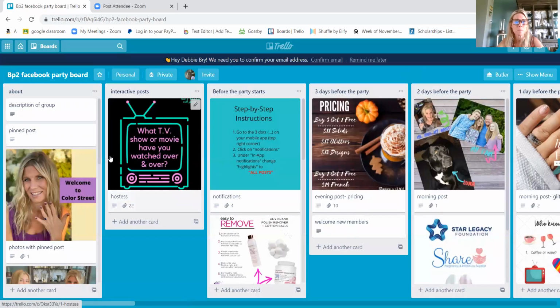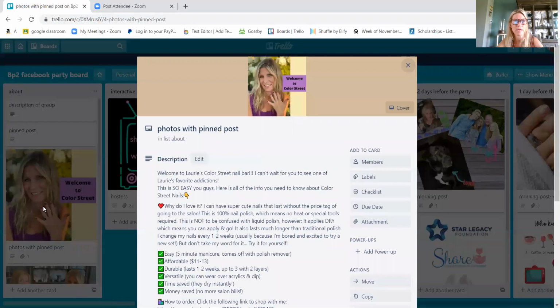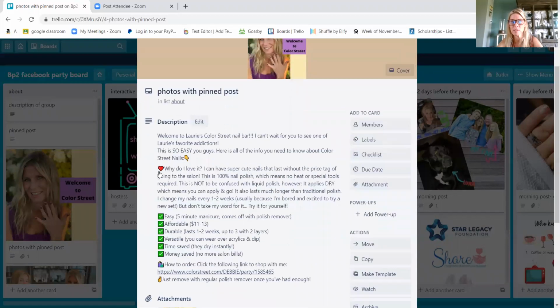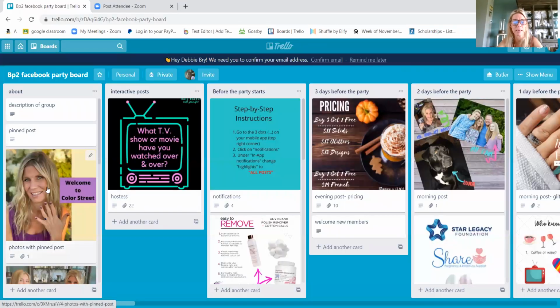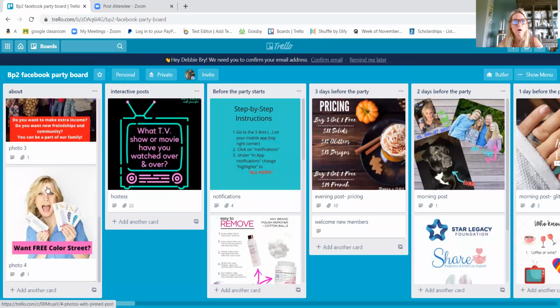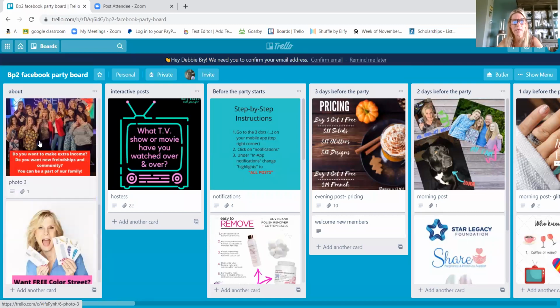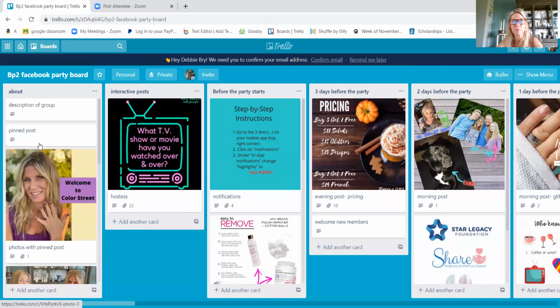Okay, here's my pin post. So I have my photo, and then in the description of my photo, in the post, this is what I have next to it. So again, I'm going to copy and paste and put it all right in my Facebook party. So all of these go in my about post, and it's going to be pinned at the top of the page. So here's the description. Here's my first pinned post.